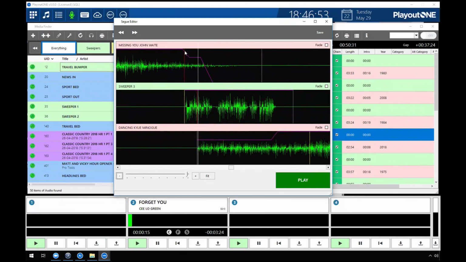So there's John Waite. He's going to duck down a little bit because the sweeper's started. Then he's going to plateau there. And then the next item starts, so that needs to be faded out because the next item started, and it will comfortably get rid of that. Sweeper's still going, obviously. So we can see this little line here at the start with Kylie, and then she ramps up there where the sweeper's finished.